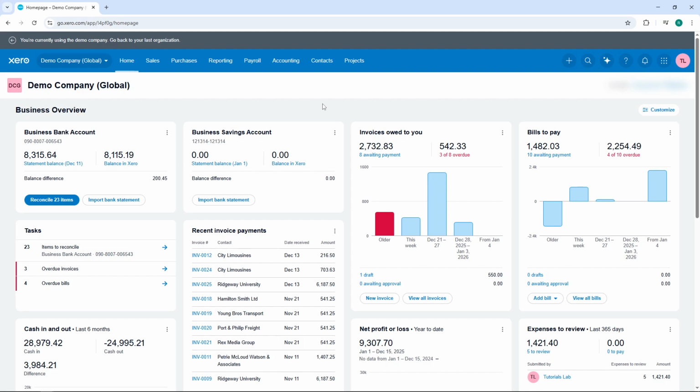First, open your browser and navigate to login.xero.com. Once the page loads, you'll see fields where you need to type in your Xero account email and password. After entering your credentials, click the Login button to access your Xero dashboard. This brings you to the main hub where you can manage all your accounting tasks.